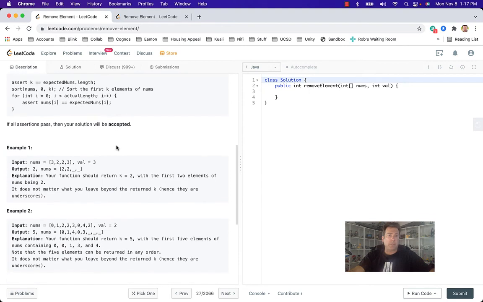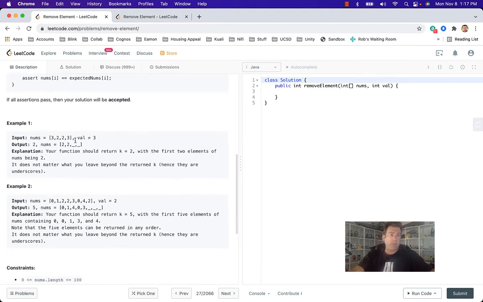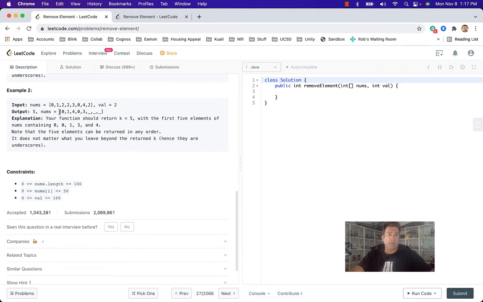So let's look at some examples. Here we have an input nums of 3, 2, 2, 3, and the value is 3. So we're going to remove the 3's, keeping these numbers in place. And so what it's doing here is it's just looking at the first two numbers, 2 and 2, and they're using an underscore to signify that those numbers don't matter. Example 2 is very similar. We're going to remove the 2, so you take the three 2's out. The output is 5, and this is just the same order without the number 2's. So the output, they're looking for both the 5 and the value of nums here.